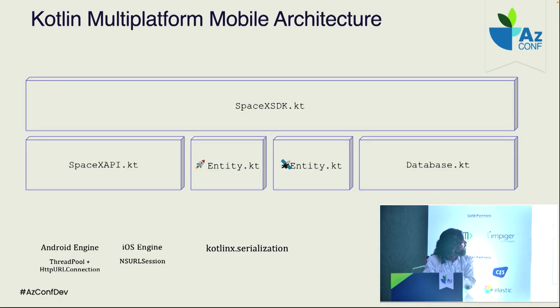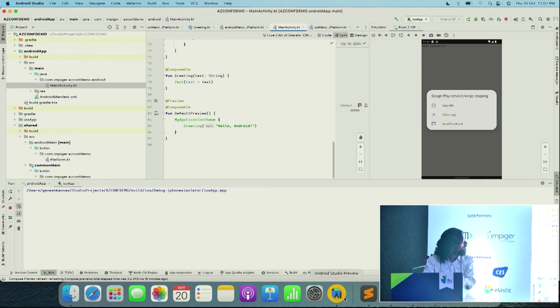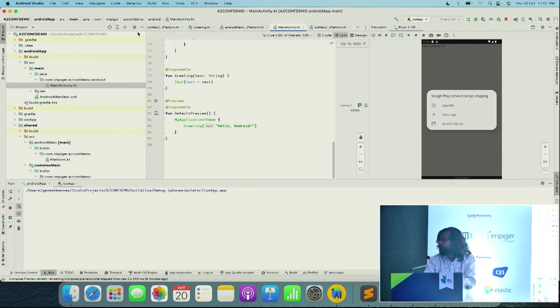So this is the application architecture. It's an ideal application architecture that demonstrates how KMM is structured. I want to show it in code itself. So this is a component like the SDK and API. As I mentioned, the networking, caching, offline database and all the business logic can be done in the shared platform itself. So I'm going to switch to Android Studio to demonstrate other things. So here I have this KMM app.